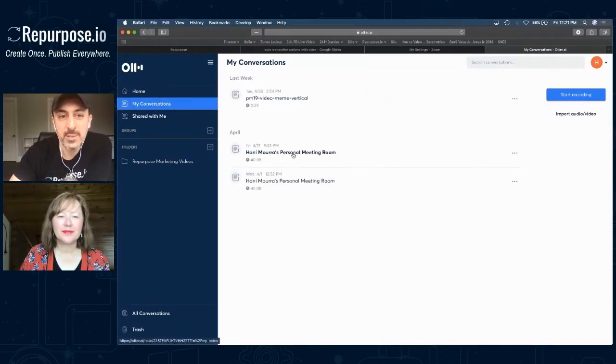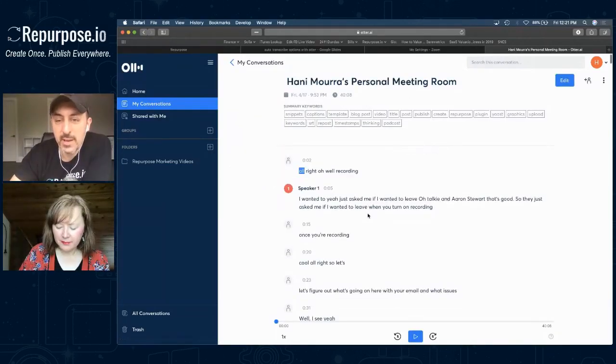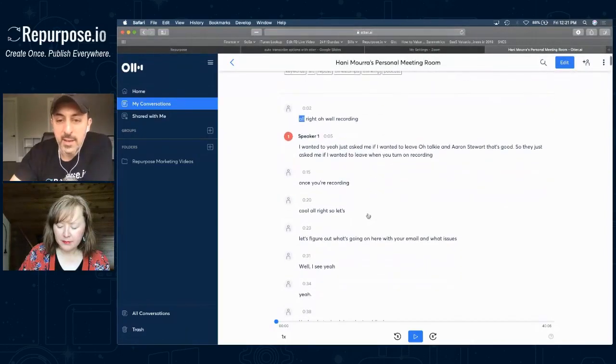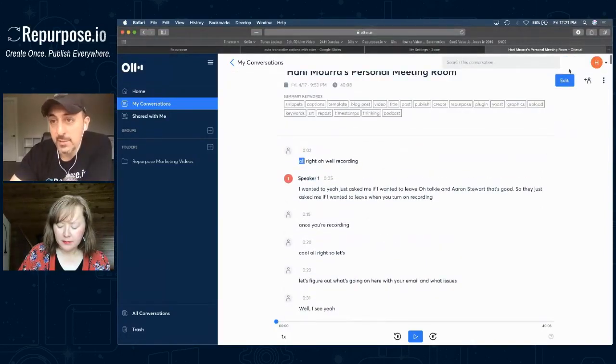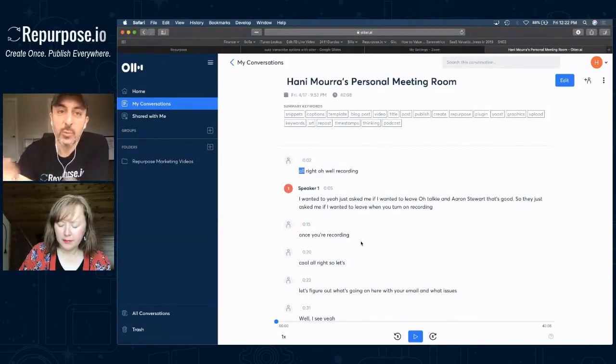So here, for example, you'll see back in April, I did a recording. The transcription, I'm not sure exactly how long it takes, but you don't have to do anything. You don't have to send the file to Otter. It just shows up in here. It starts the transcription automatically for you. And of course, you have the ability to edit and fix up the transcription. Okay, so that's one kind of automation you can do.